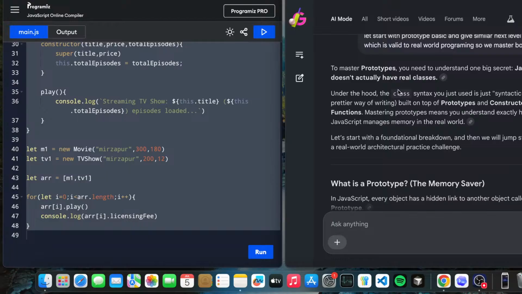To master prototypes you need to understand the big secret. JavaScript doesn't have real classes. Under the hood, the class syntax is just syntactical sugar. Yep, we know that. Remember, class in JavaScript is just syntactical sugar, a prettier way of writing on top of prototypes and constructor functions. Mastering prototypes means understanding how exactly JavaScript manages memory in the real world.